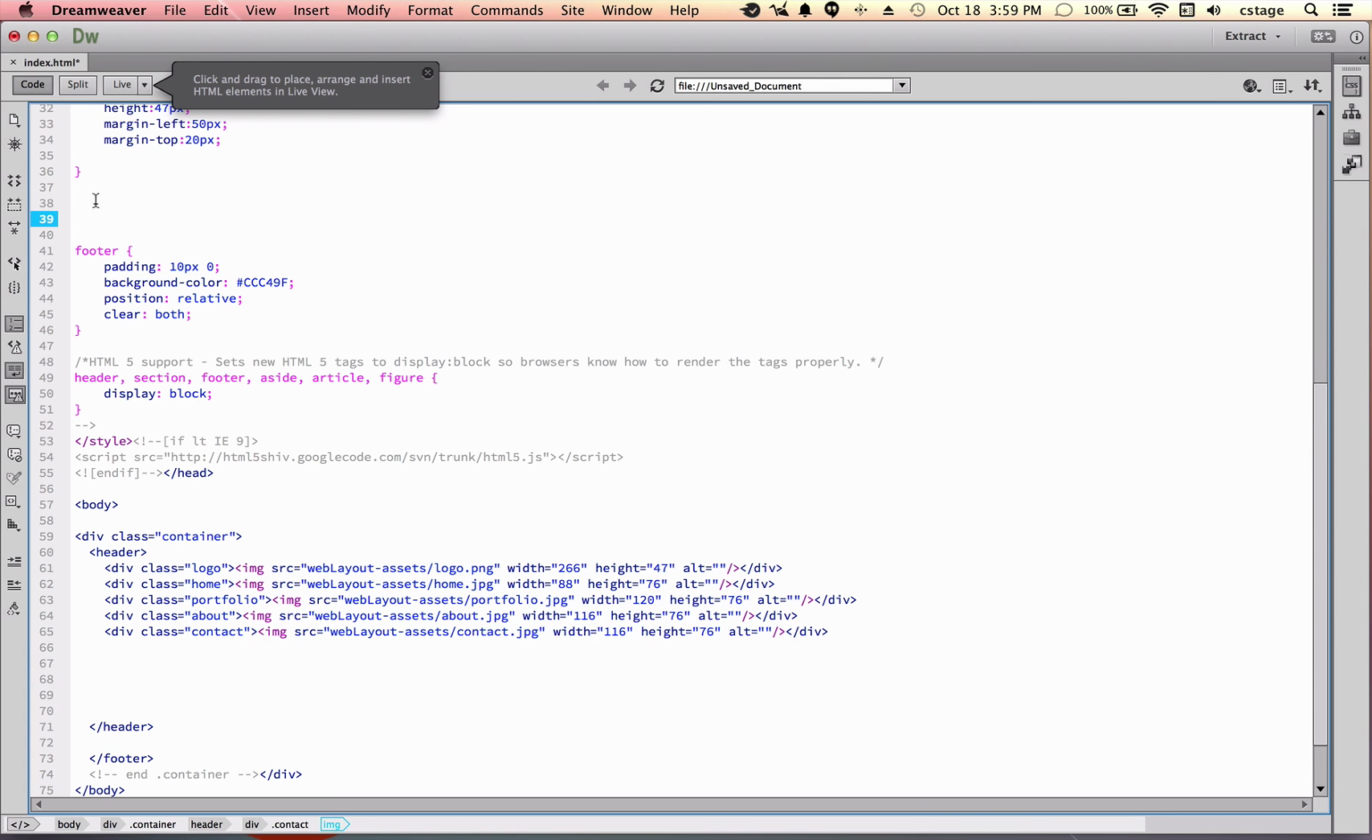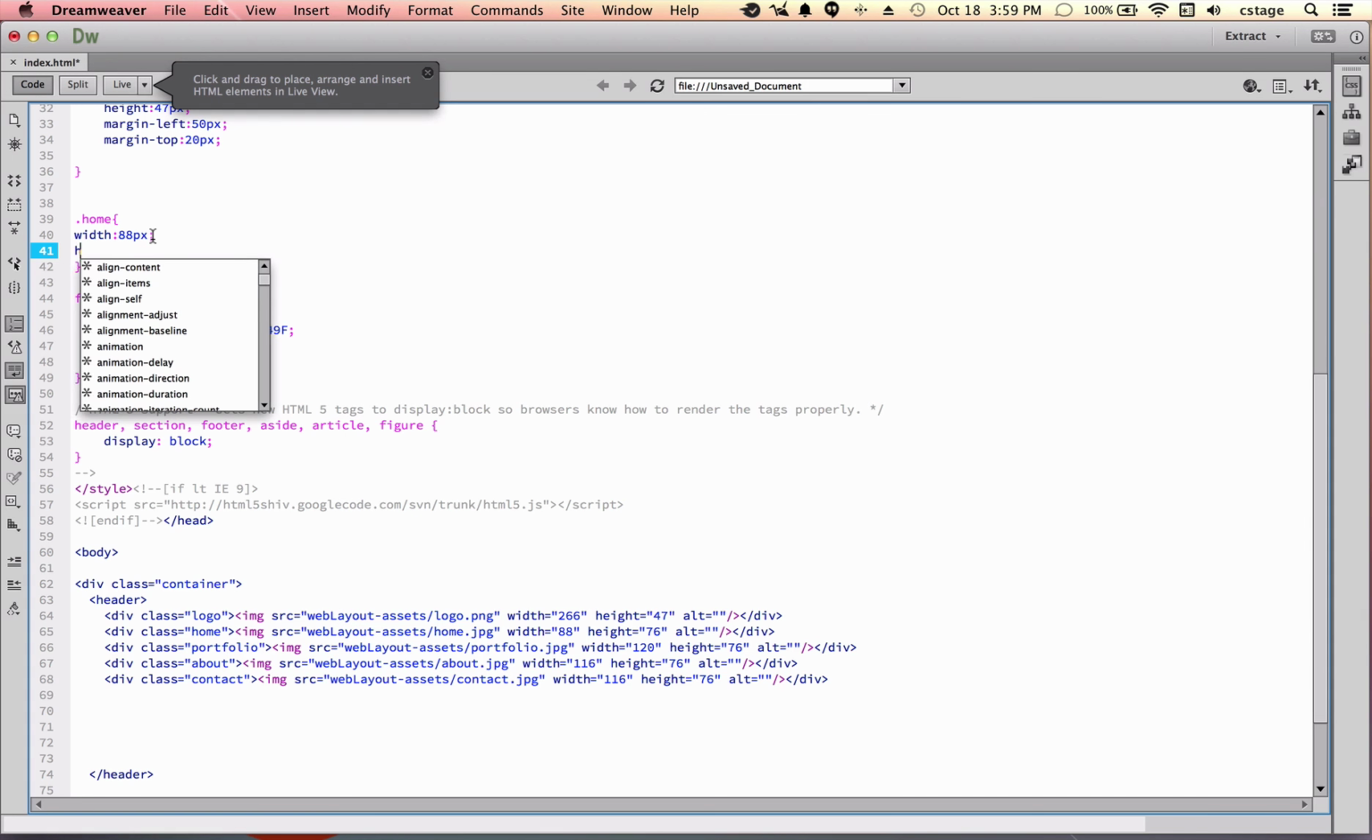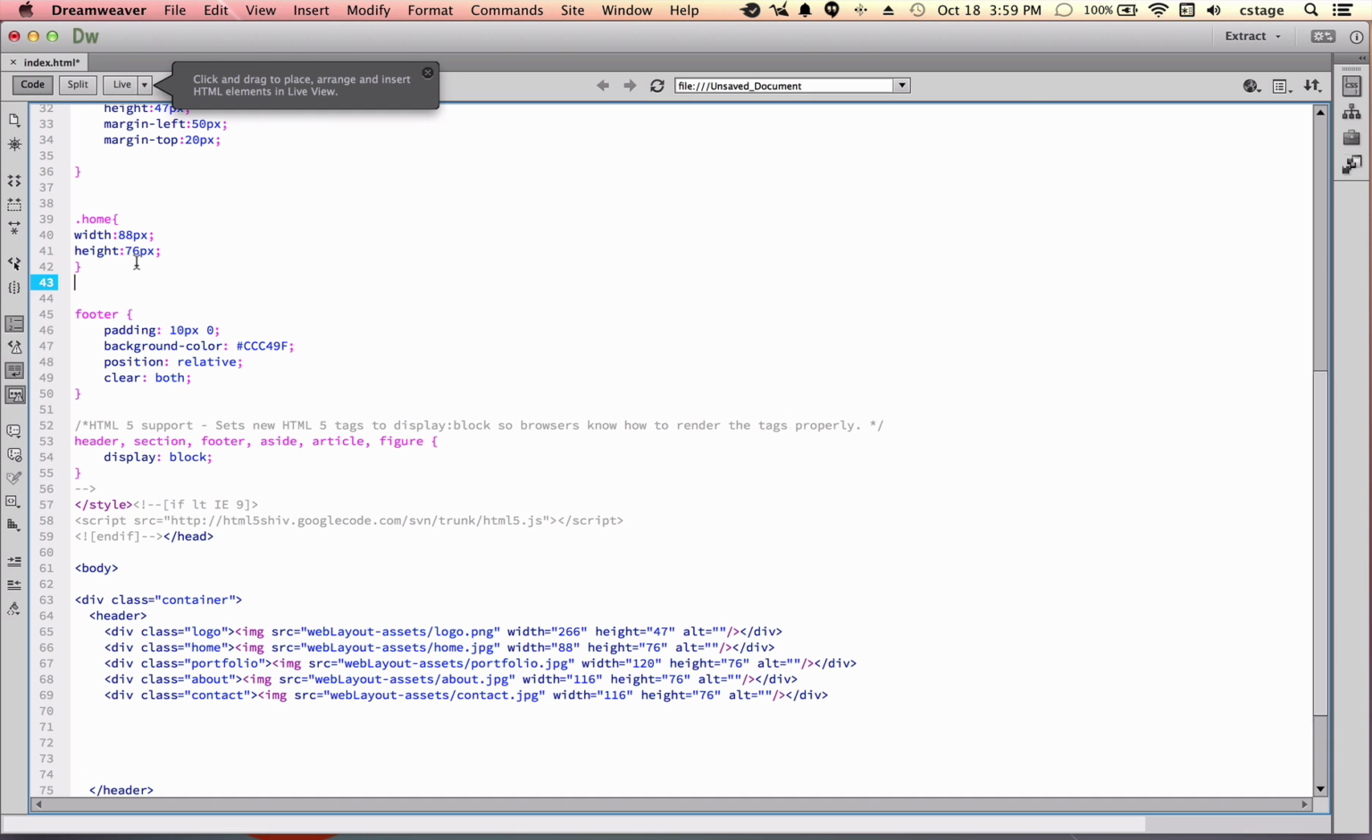So let's make these right now. I'm going to make this class of home. You can see that as soon as I type the period in there, it's going to give me the selector, and then my width for this one in particular is going to be 88px, semicolon, and then my height will be 76px, semicolon.